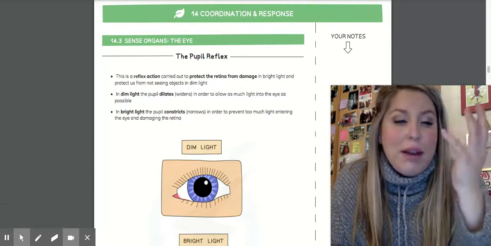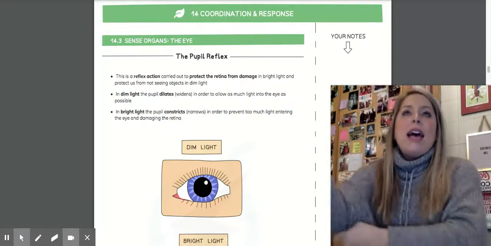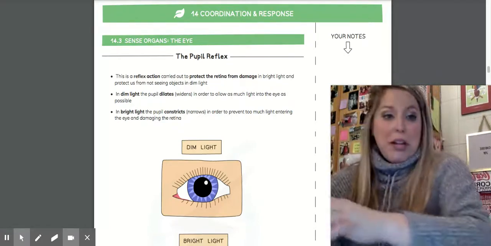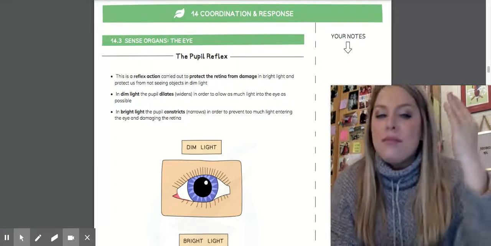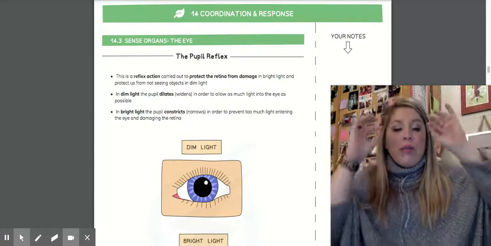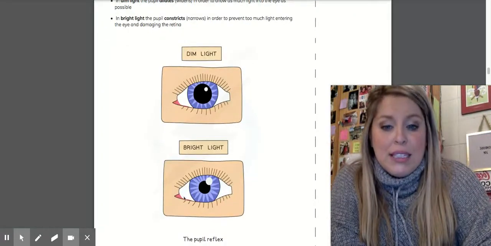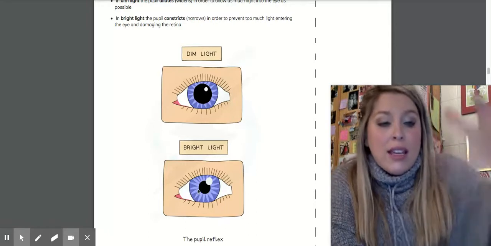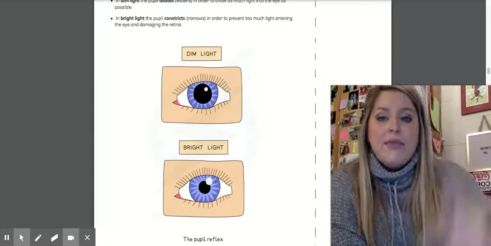Think about when you see the brightest light, like you're coming out of your home and the sun's out. We're going to squint. But also what's going on is your pupil is getting incredibly small because there's too much light that is getting to the back of your retina.